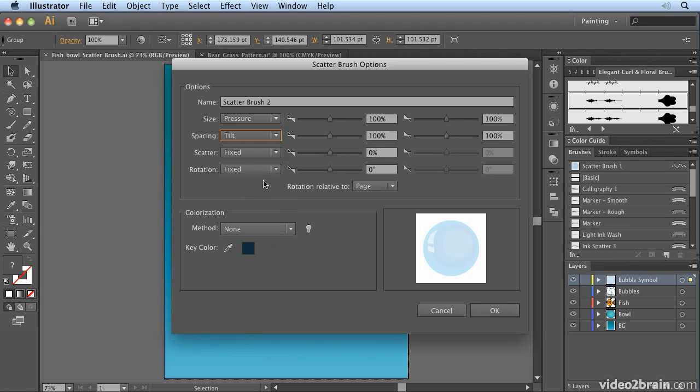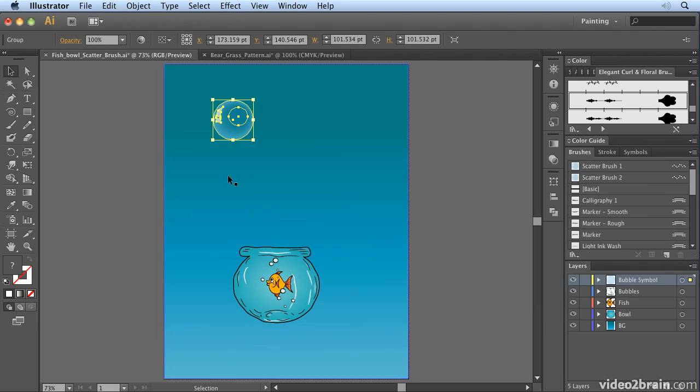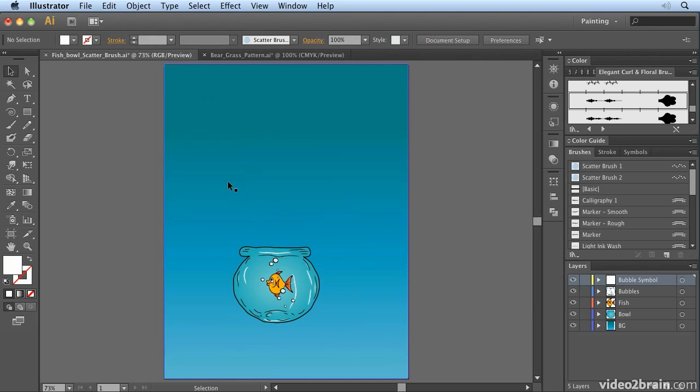Let's do it with tilt. And I have scatter values as well and rotation values. And if I click OK, I can also set a range, of course, for them as well to say how much I want it to vary by over time. And if I click OK and just delete that bubble, I can now select my brush tool and paint bubbles.